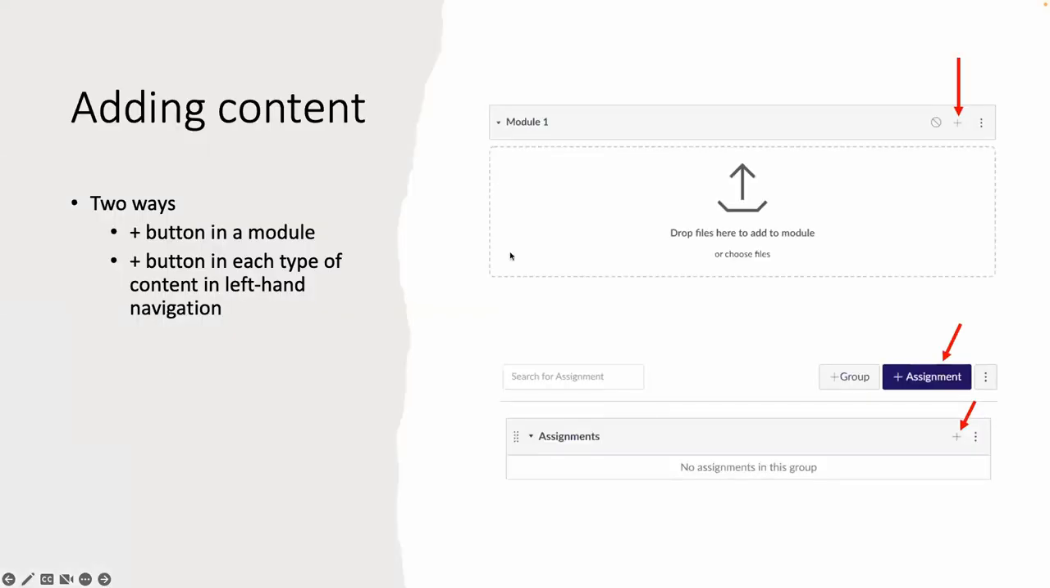The next area is how to actually add content to your course. If you're starting from scratch, which means you're not taking stuff from iLearn or copying from another Canvas course, the main way to add content to your course is by creating modules and then clicking on the small plus icon button in the top right of that module.